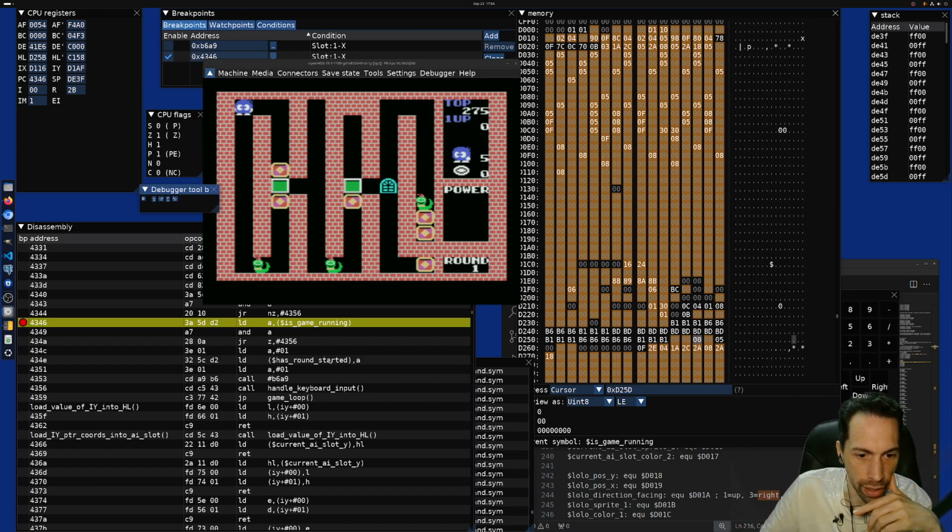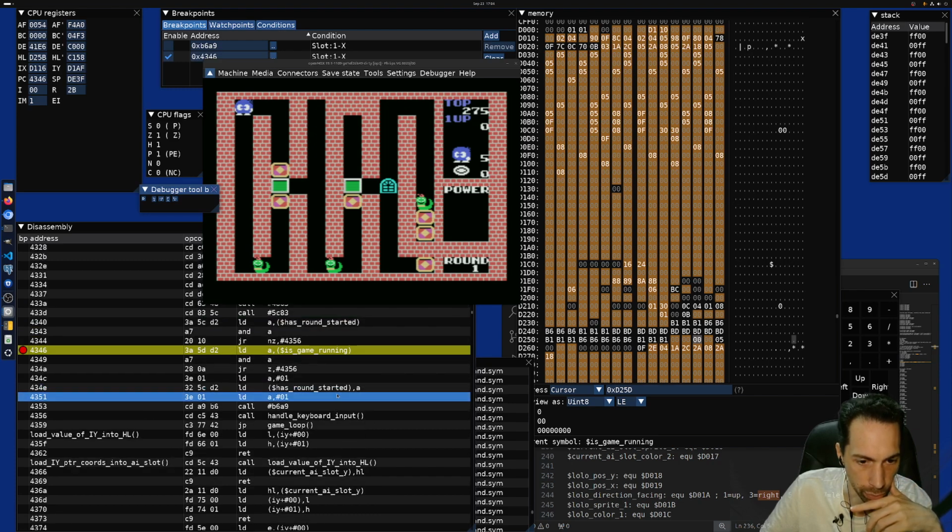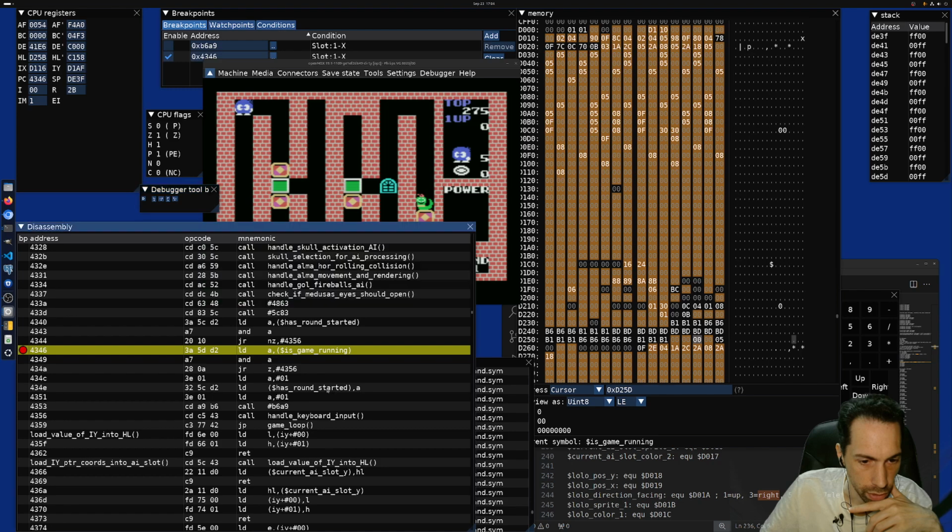Oh, because it actually, okay, wait. This one actually puts 1 into has round started. Okay, so depending on this variable, it starts the round, because it puts 1 in has round started, and it puts 1 in the accumulator and calls something.